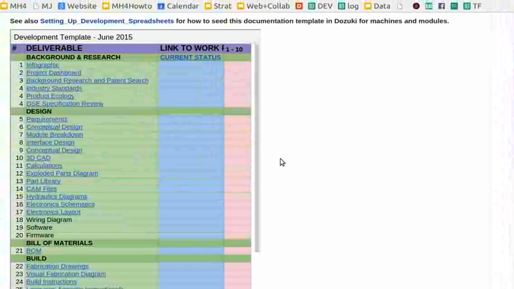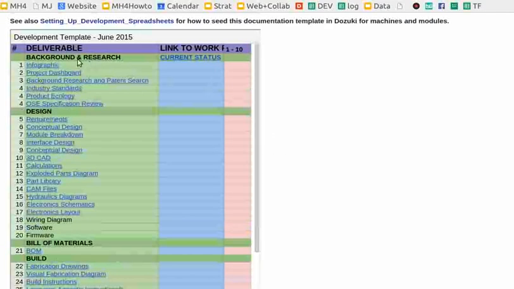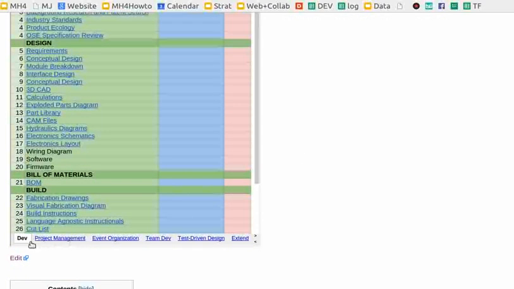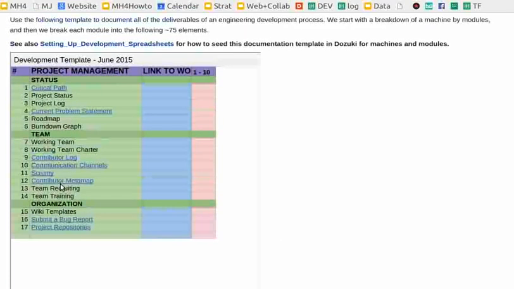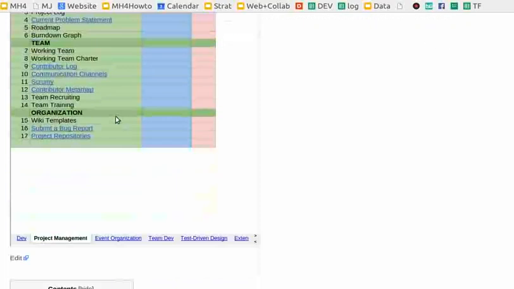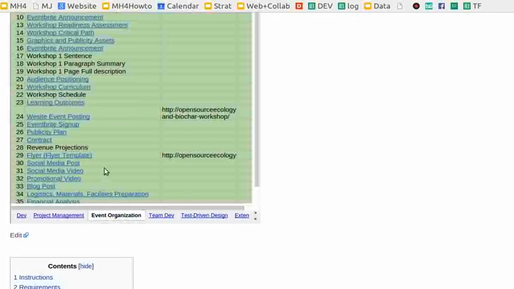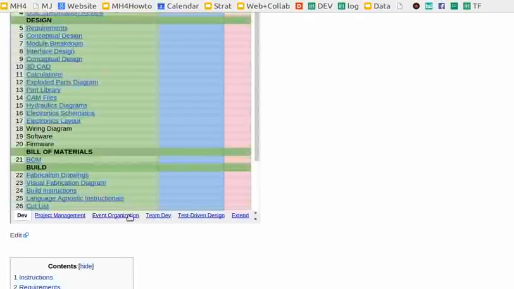The front page of that template contains all the information about product development, the basic things you need to do to develop a product. On the bottom there's a bunch of tabs, and only the first three are somewhat developed. The first is the development tab, which is really the product development tab. The second is the project management tab, which talks about the different elements of how you manage a project with a team. The third is event organization, because the current business model for how we're going forward is organizing production and immersion learning events.